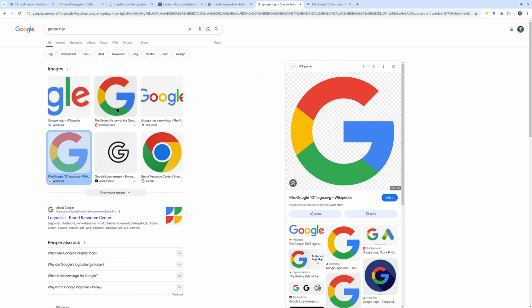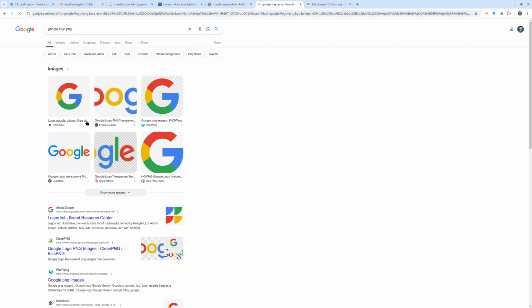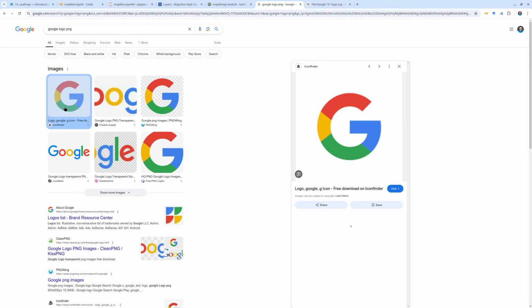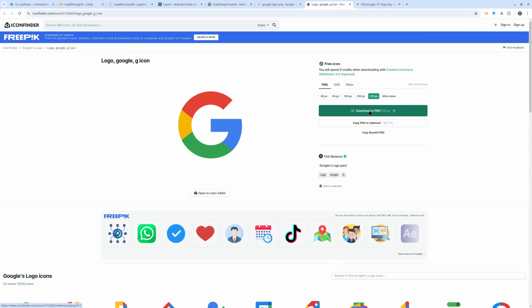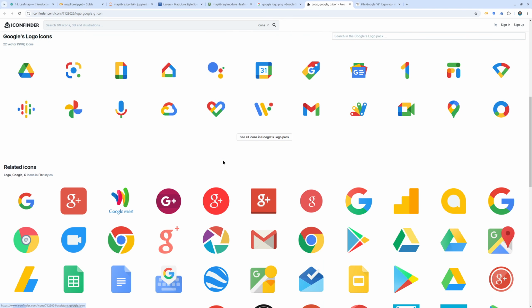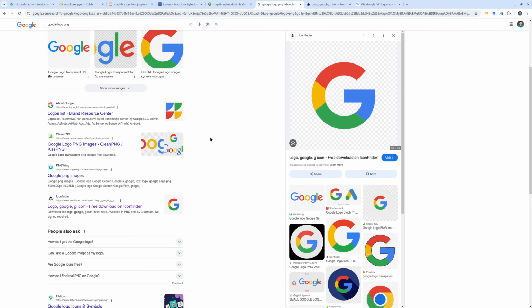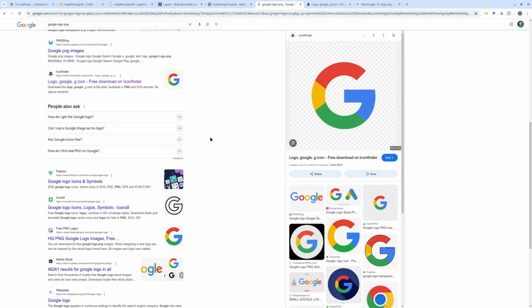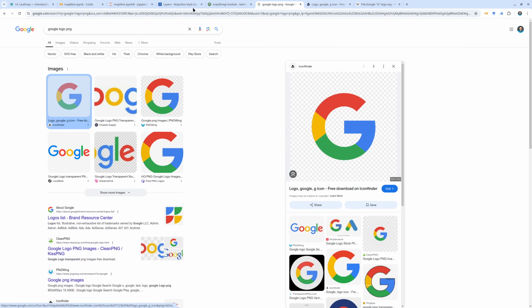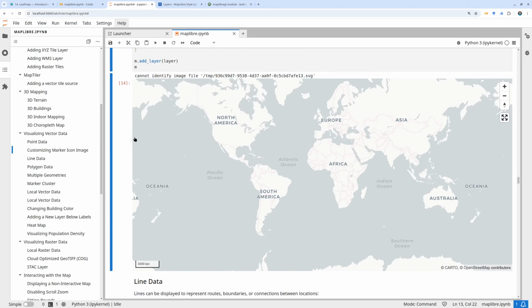PNG logo. Logo PNG. Okay, let's try it. Download PNG. Yeah, we just need a logo through a direct URL. Anyway, this doesn't work. You may need to download this one to your computer, but I think you will need a logo that's accessible through an HTTP URL. Okay, so this is how you customize the logo.